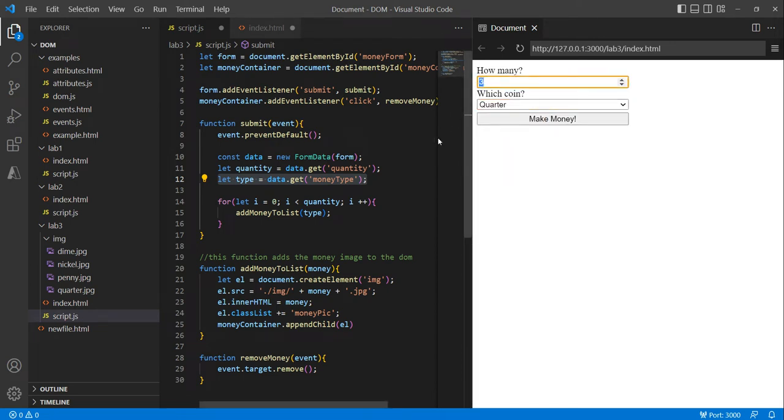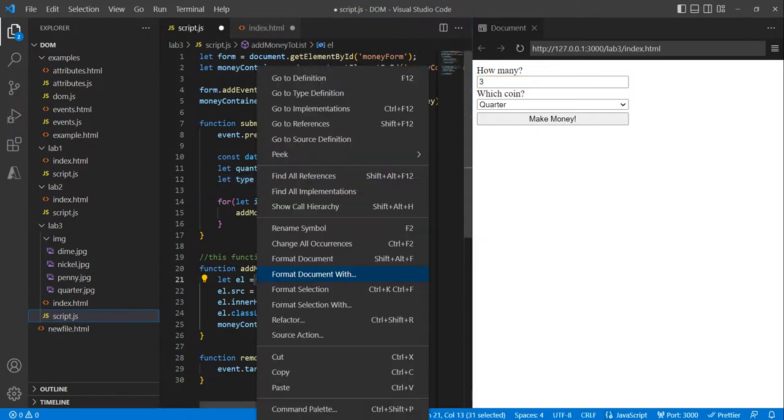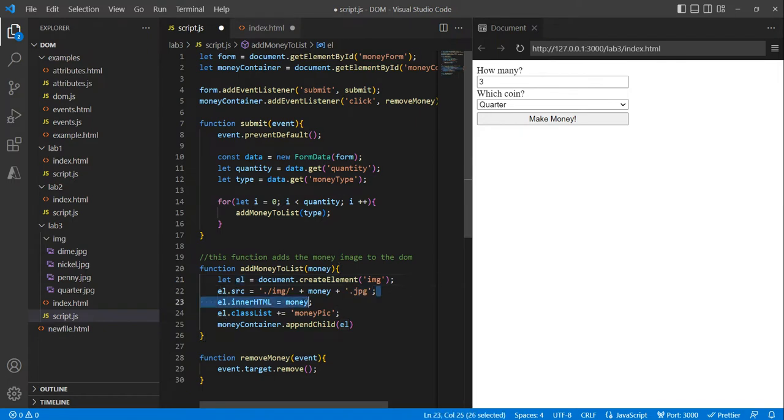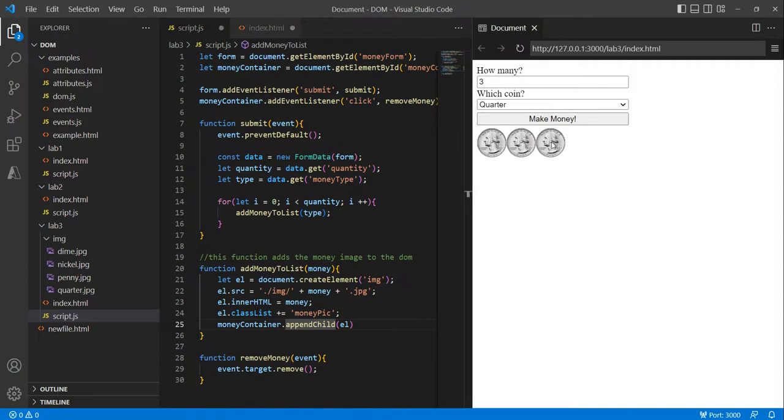It will loop 3 times. For each time it loops, it will create an image tag. It will set that image tag's source based on the money, and then add a class, and then all it will do is append it to the section. So if I do this, I see 3 quarters.